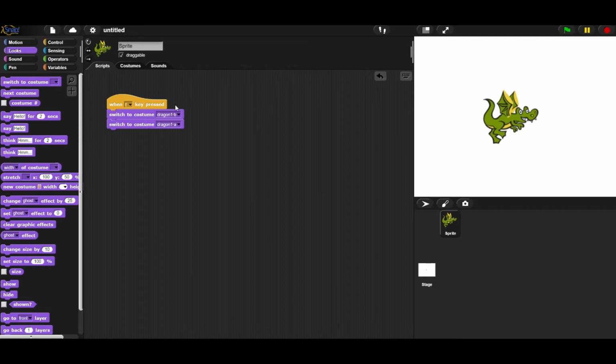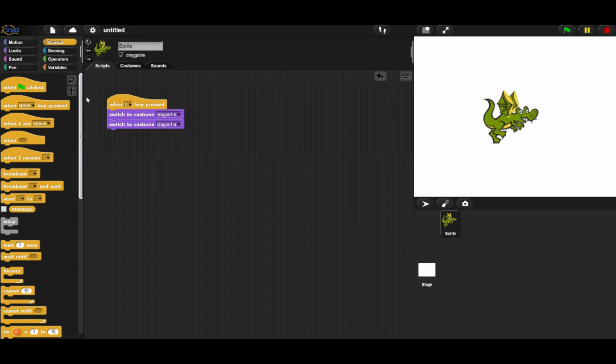What's actually happening is, it is doing this code, but it's doing it so fast that you can't even see it happen, which might as well not be doing it at all. So we need to slow this down at least a little bit. I'm going to go to Control and bring out a wait block. If I put this wait 1 second in between here, now he'll breathe fire for 1 second, and then switch back to his normal costume.